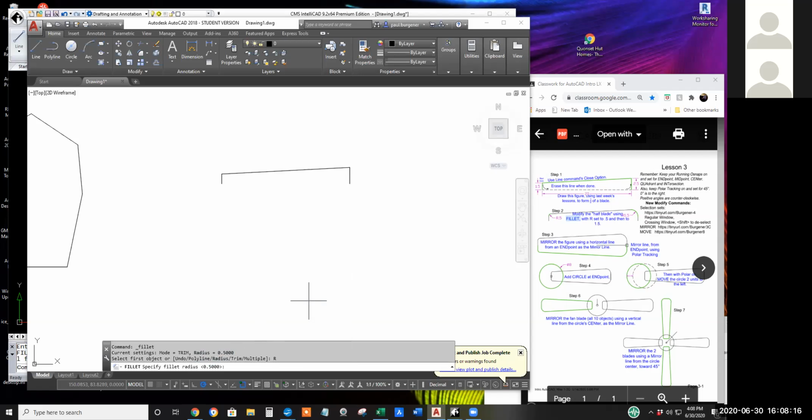After clicking radius, AutoCAD says specify the fillet radius that you want it to be. I want it to be 1.5. Hit enter. The fillet command acknowledges, hey, the fillet radius is now 1.5.